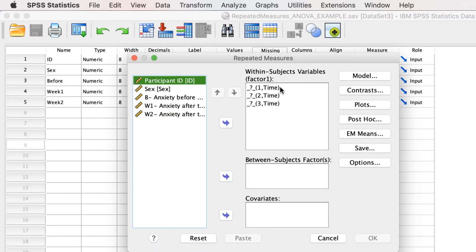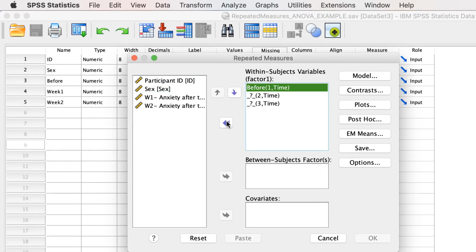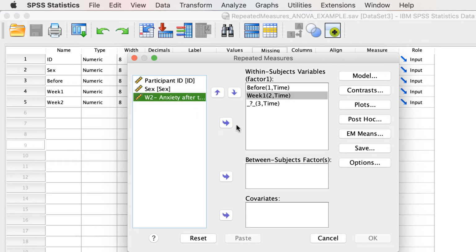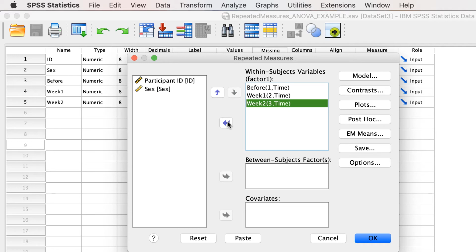Now we need to tell SPSS which variable is at time 1, which is at time 2, and which is at time 3. So we will select the B, before treatment, and move it over, the W1, which is week 1 treatment, and move it to time 2, and W2, which is time 3. In this example, we do have a grouping variable or an independent variable, which is sex for us. So we want to move that into the between subjects factors box.